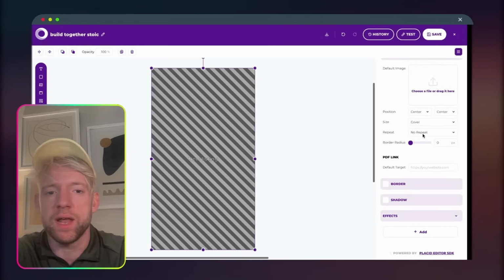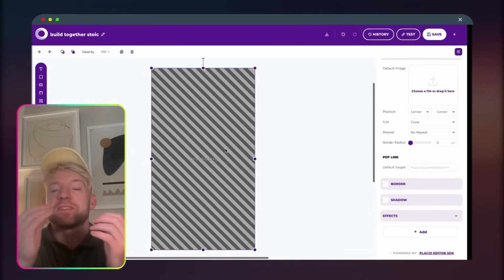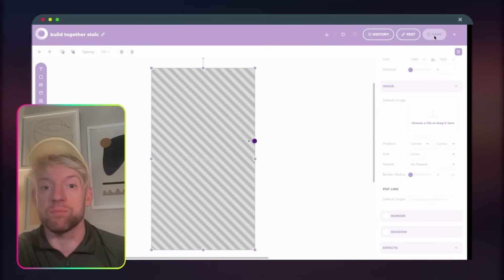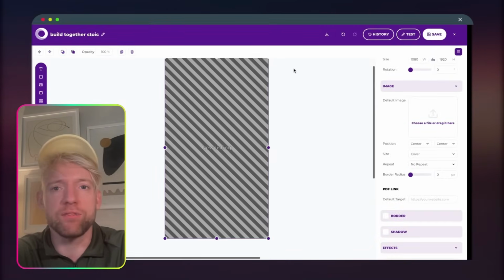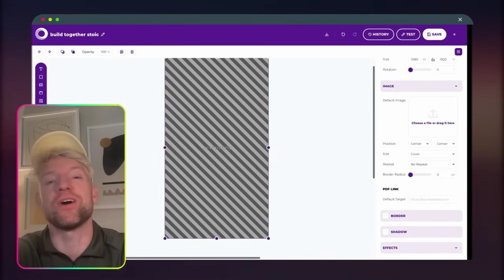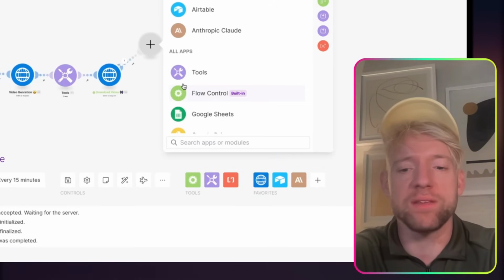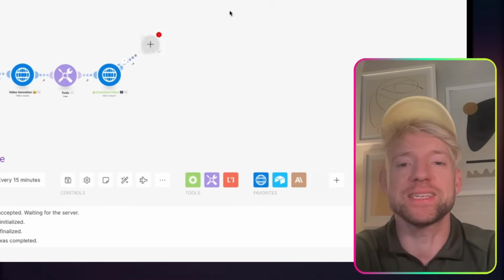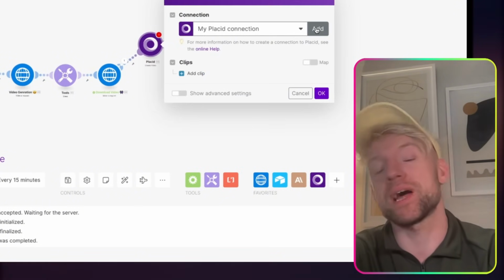And then what do we do, guys? We come down. And again, you could do as many different text elements or image elements as you want to, and you can see the possibilities of how we customize that. I then click save. Okay, build together stoic. Great. Now let's head back over then to our scenario. We're going to add a button here. Come up. We're going to type in the beautiful Placid like so. Going to click on create a video from a template. Add a new Placid connection.